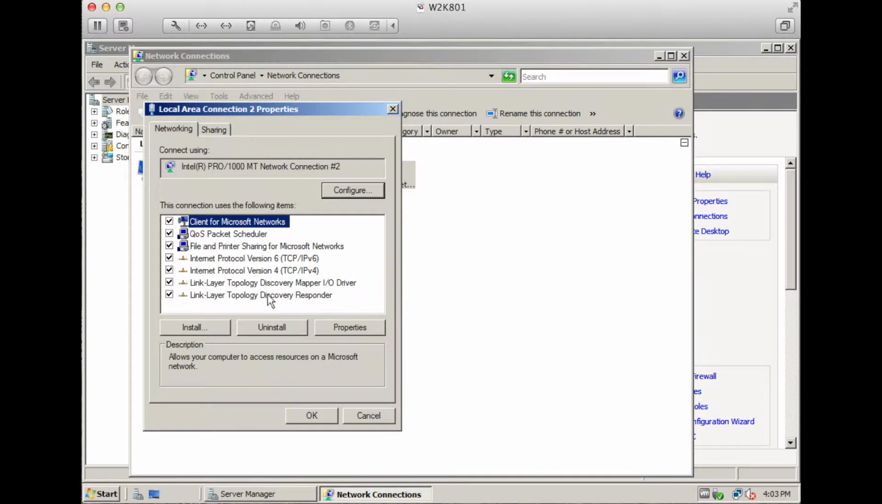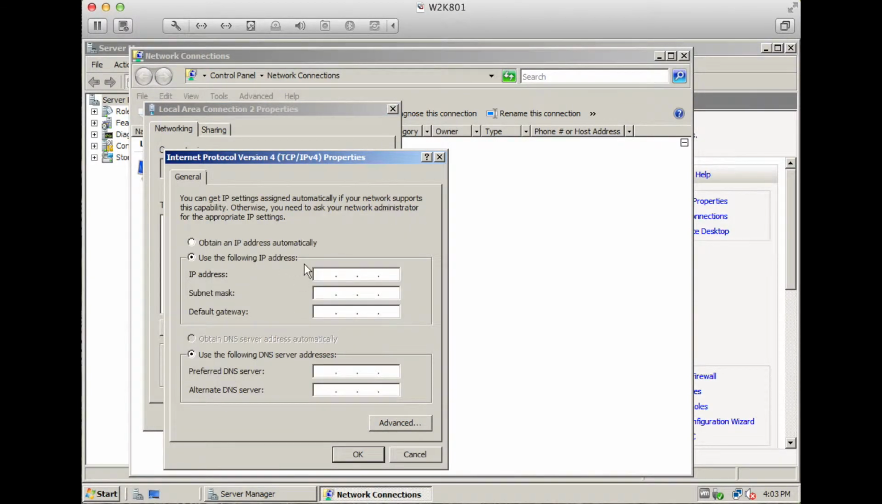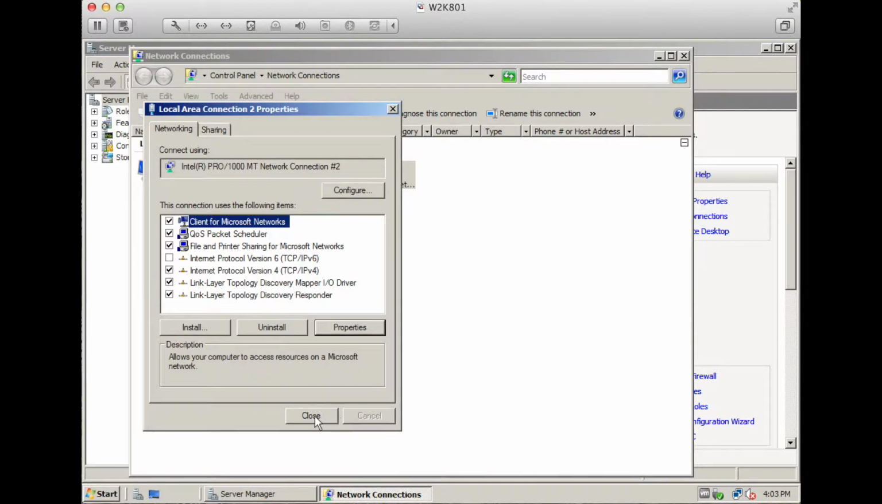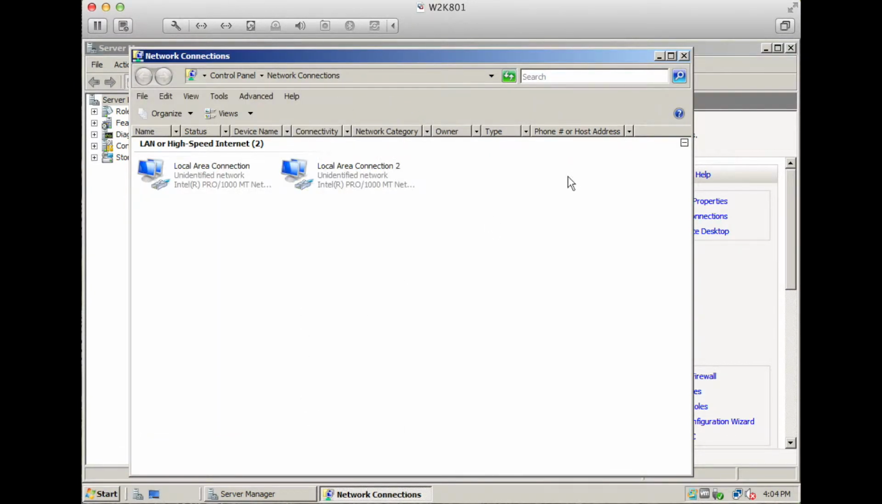We go to local area connection Properties. We don't need IPv6, so we're going to uncheck that. And same procedure, except for this IP address, we're going to be using 192.168.11.1, and then the 24-bit mask. We don't need a DNS server, so we're going to ignore that. Click Close.